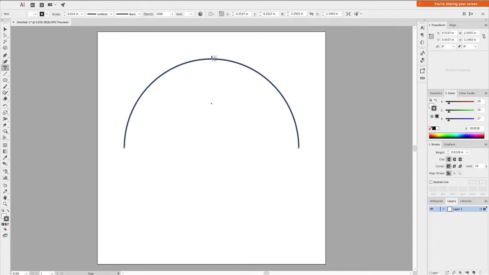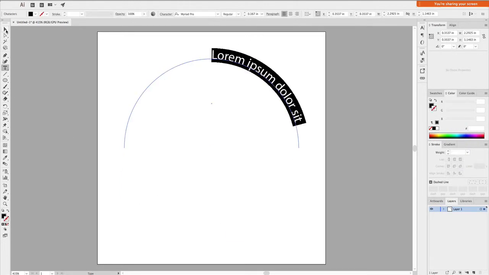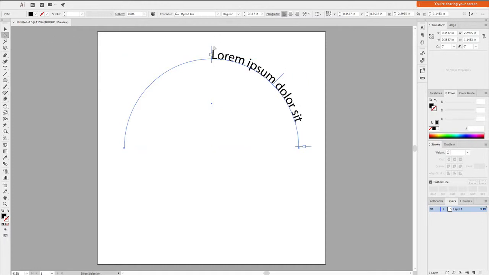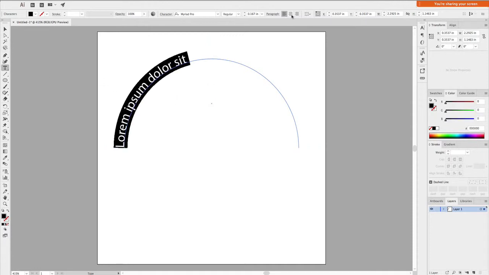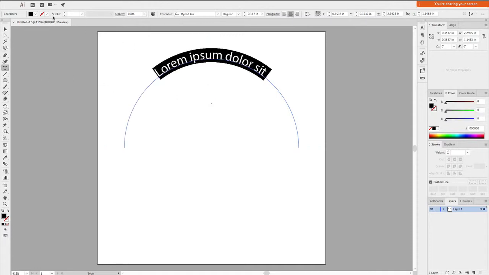First time I ever used Illustrator was, it wasn't in 1998, but it was version 1998. So I've been using it for a while. I think it's pretty good.